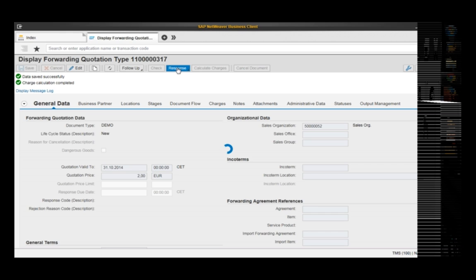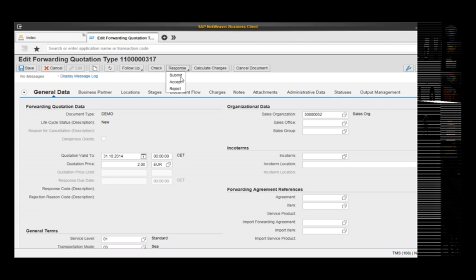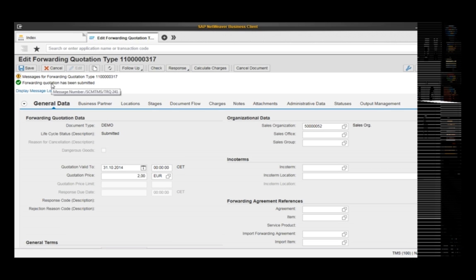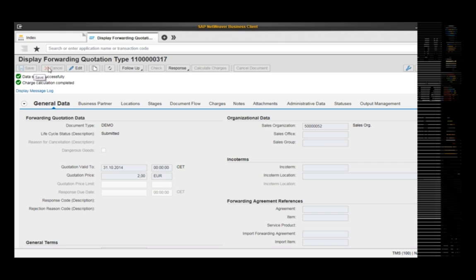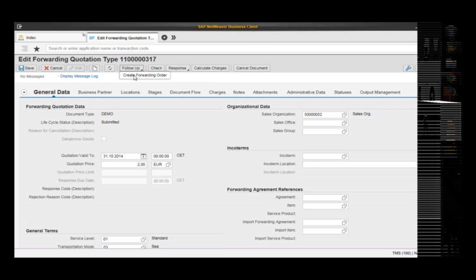We'll click on edit and I will submit the document so that the shipper can verify the quotation price that has been provided by the vendor. We'll submit this. You can see the success message, forwarding quotation has been submitted. Then I'll click on save and click on edit. Once the quotation is submitted, we can go ahead and create a forwarding order for the same. We'll go to follow up and click on create forwarding order.